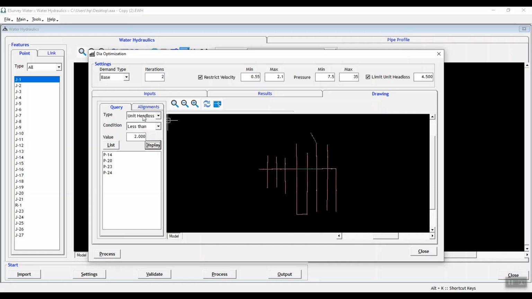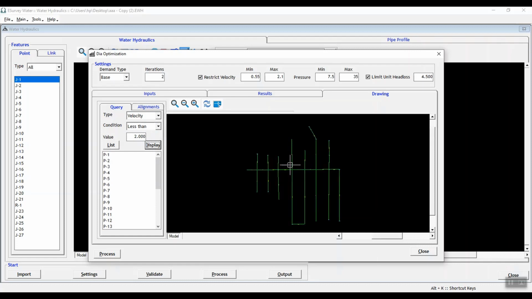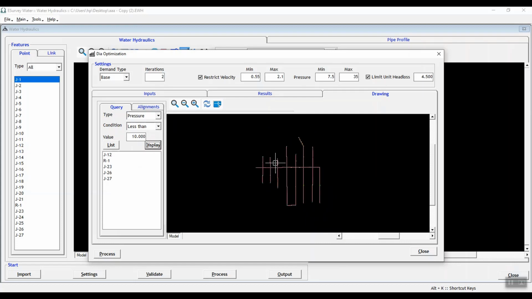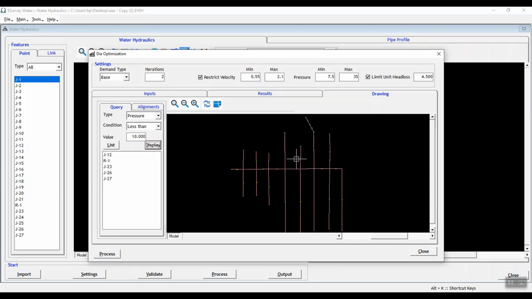Select type as velocity and give condition as less than value 2 meters per second, then list, and it will highlight where the velocity is less than 2 meters per second. Likewise, select pressure and give condition as less than 10 meters of H2O and you will get the respective search result. This is how water hydraulics helps you to do better design.